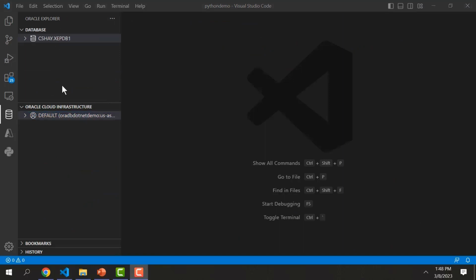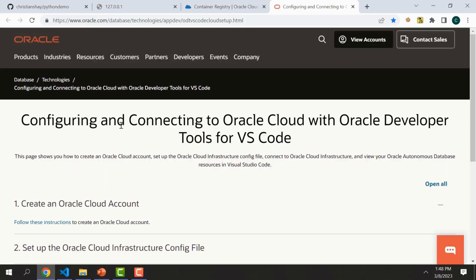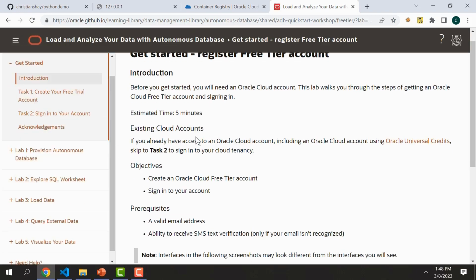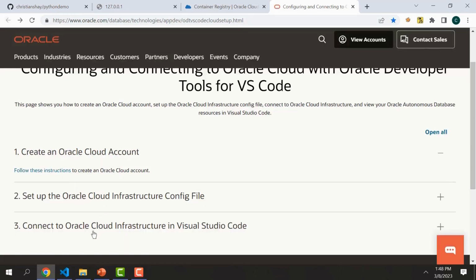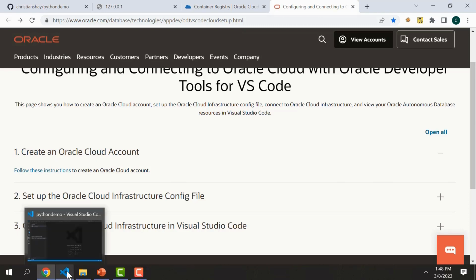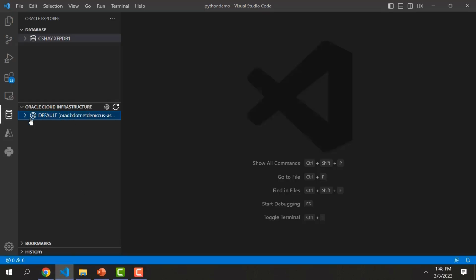Now we'll need a database. It's easy to get an always free Oracle Autonomous Database. Here in the Oracle Cloud Infrastructure tree control, you can click on this gear icon and it'll take you to a web page that'll show you how you can easily create an Oracle Cloud account. Once you've done that, you can follow the rest of the instructions to set up your configuration. It'll integrate here in Visual Studio Code.